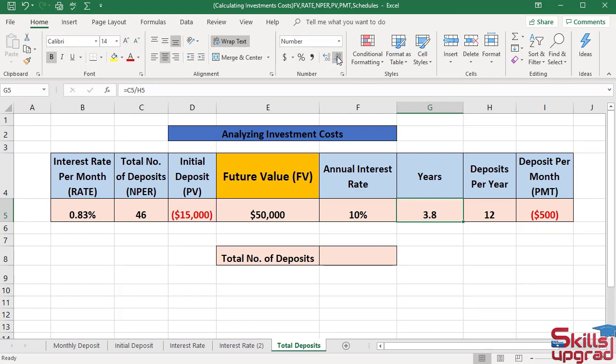So 3.8 years are required to complete the goal of $50,000. I will receive $50,000 in my saving account after the 3.8 years at the interest rate per month of 0.83%, if the initial investment is $15,000 and I invest $500 each month.